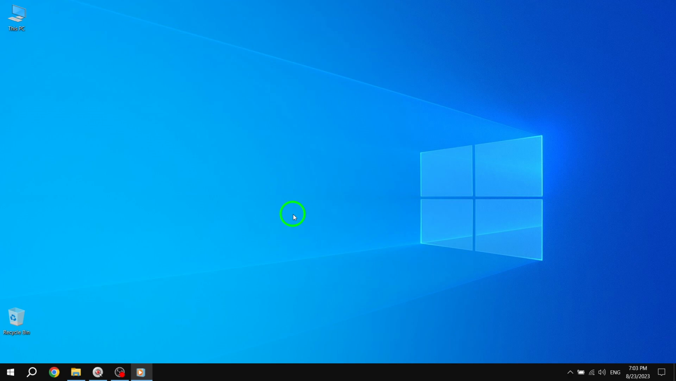In today's video, we'll show you how to fix the problem of a slow Windows 10 backup. If you're experiencing sluggish backup speeds and want to speed up the process, follow these simple steps.